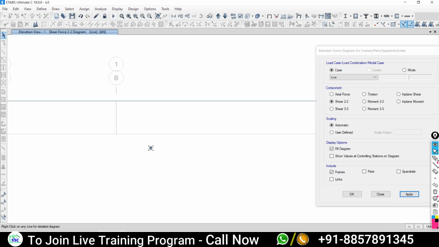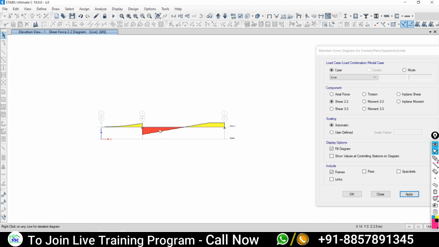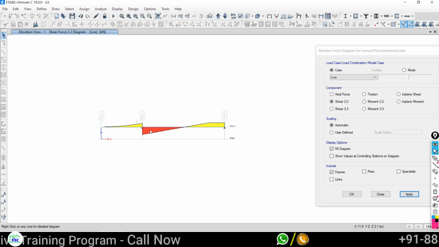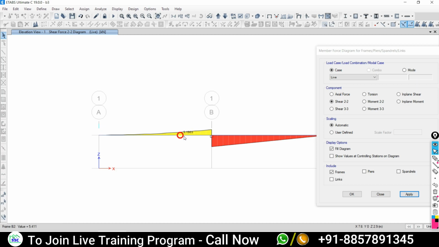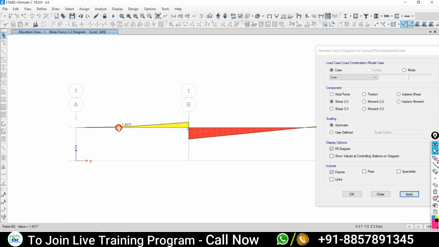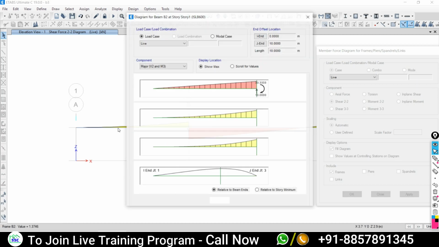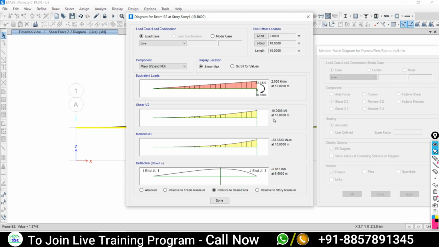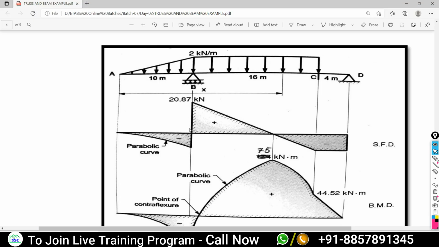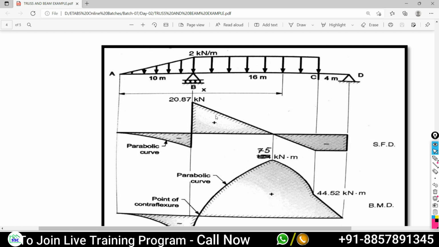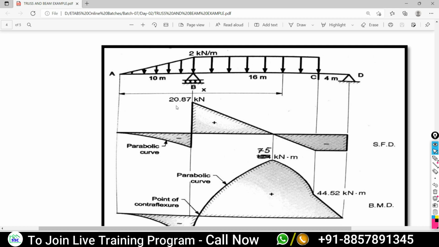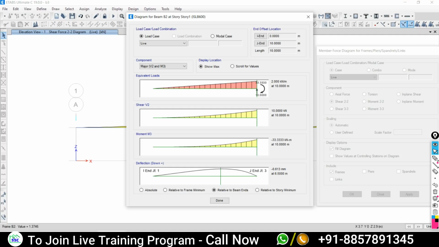Now, if you want to see the complete result like both moment and shear force, take your cursor over the frame because it is in parts. So right click over this left part. A detailed result will be there. On the right end, the 10 kilonewton force is there. So look at your question here. For this part, on the left hand side, it is 20.87.